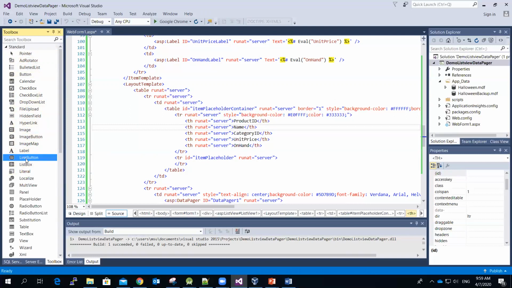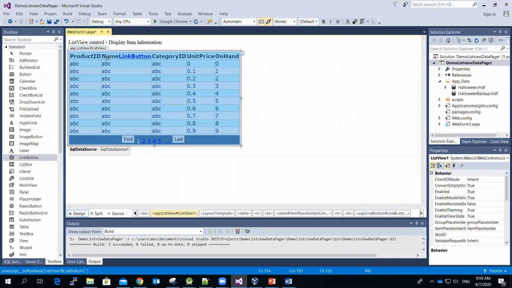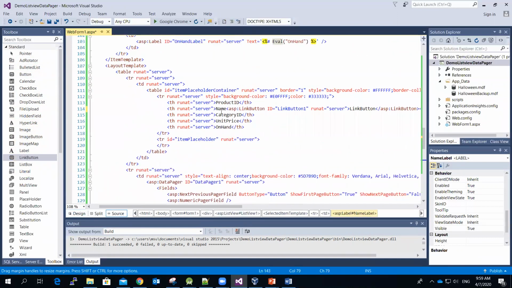So this is the link button control. I'm going to drag and drop it and put it right next to the content of this header over here. If you switch to the design view, you can see that the column header for the product name has two sets of information, which is correct. One is the regular text expression, and one is the link button.